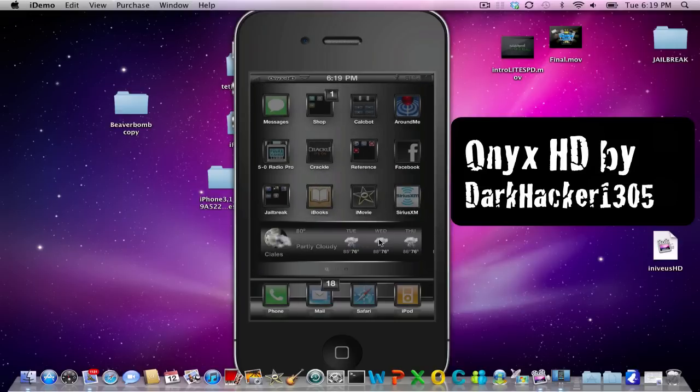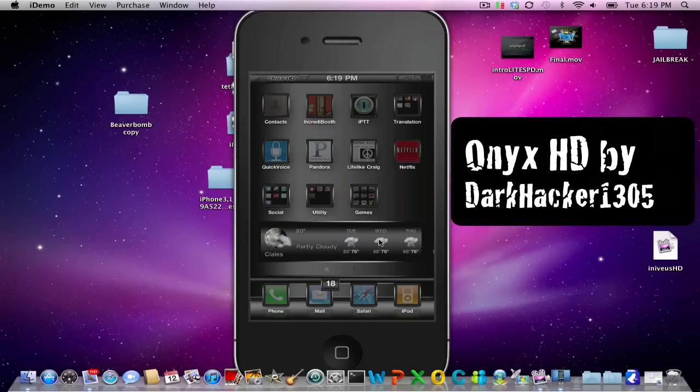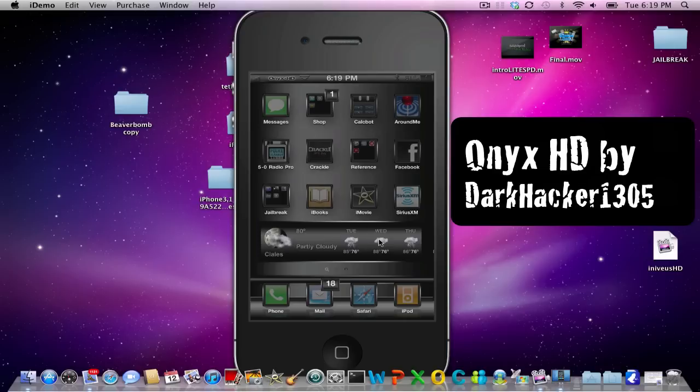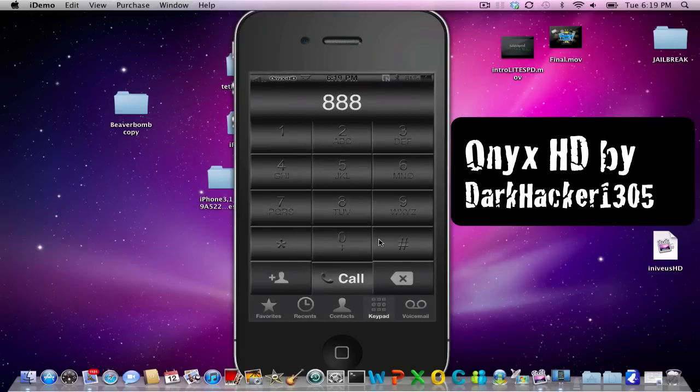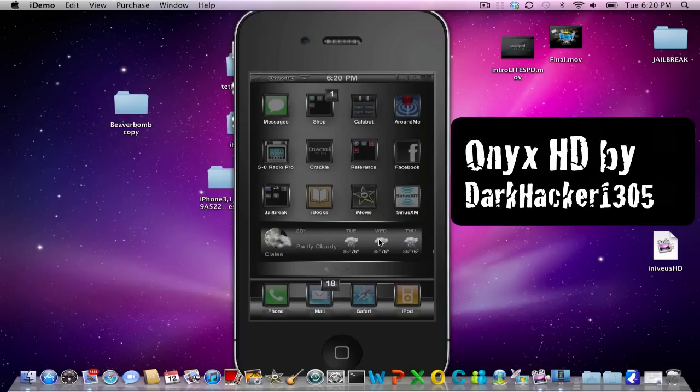Slide to unlock here. You can kind of see the icons. Springboard with a weather widget in it. I'll show you how to set that up. You see the folders. You see the dial pad. It's pretty clean. It's a real clean, I think, is what he was going for here.